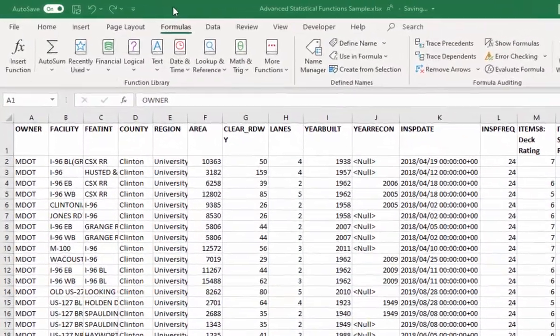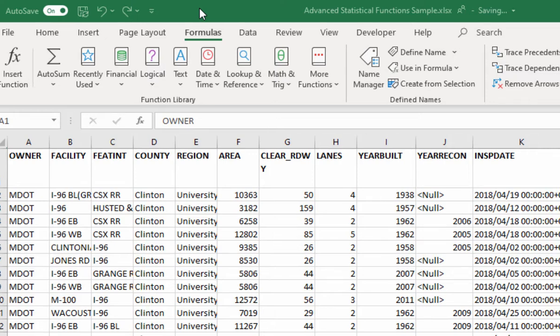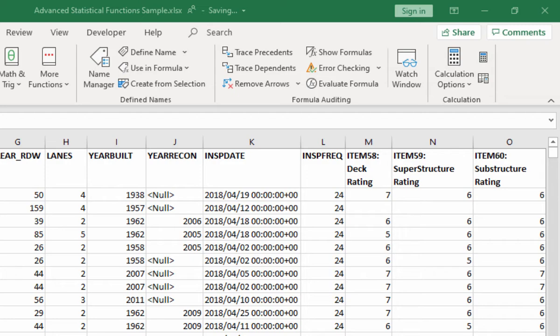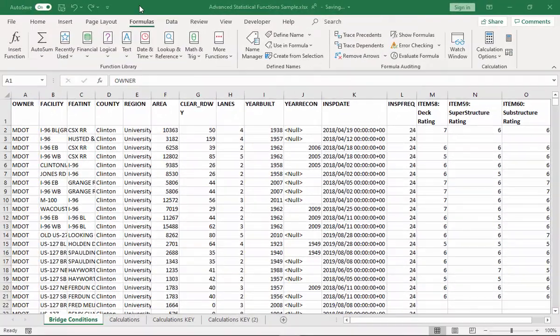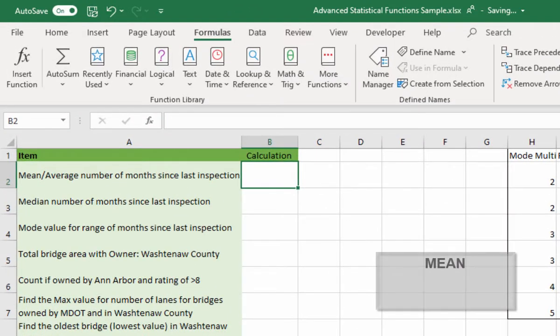The header row includes the owner, the county, the area, and the number of lanes. It also has the year built, the last time it was inspected, and its lowest rating. Keep going. Here's a sample sheet that we can use to calculate the statistics. The first three are mean, median, and mode.